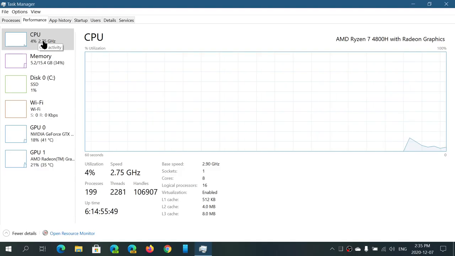Now, the first at the top is CPU, which is your processor. This is basically the brain of your computer. That processor has certain information. And here you can see, first of all, its usage. Depending on what you do, it is more or less used.